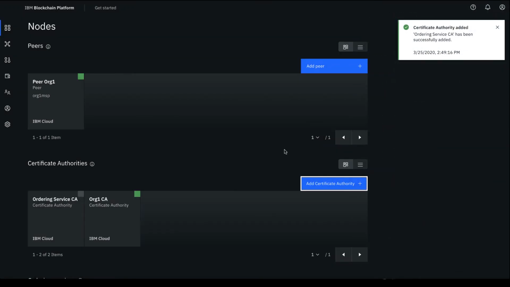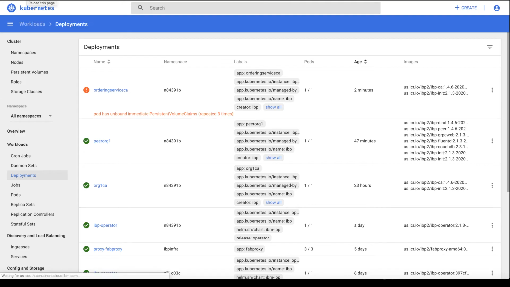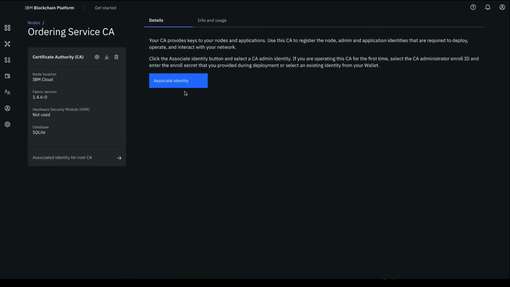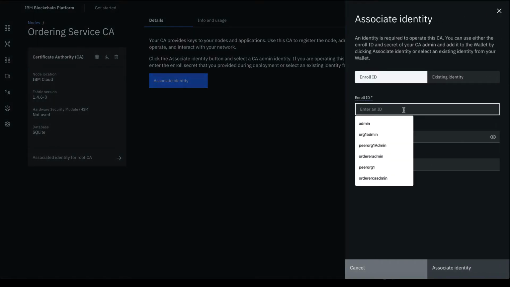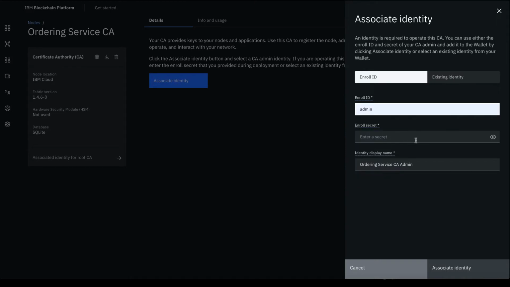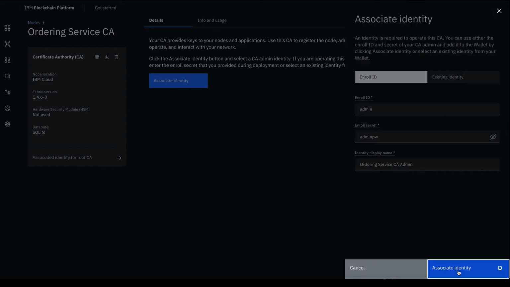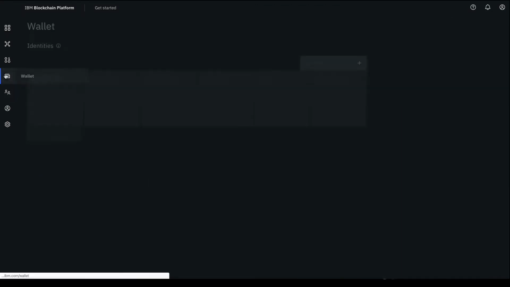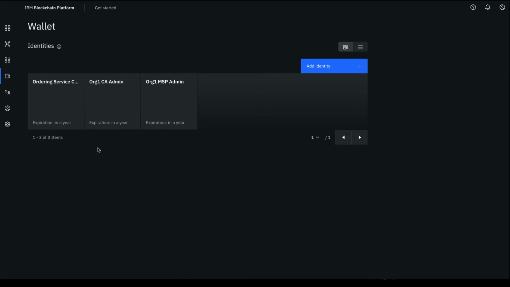We talked in our previous video about the gray box. When it's green, the CA can be used. But before we can use the CA to register identities for our ordering service organization, we need to enroll an admin for this CA, which we can do by clicking on the CA and clicking on Associate Identity. From there, enter the enroll ID and secret you used when creating the CA, admin and admin PW. Then give this identity the name ordering service CA admin. Then click Associate Identity. If you click over to your wallet, you can see that the CA admin is there, indicating it has been enrolled successfully. The CA is now ready to be used to register and enroll identities.